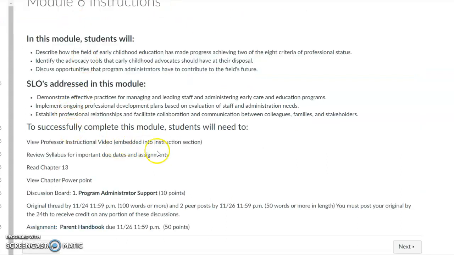Going back to our module instructions, the parent handbook is due on the 26th, which is also Friday the 26th, by 11:59. So again, you can get that to me earlier. That's great. The parent handbook, the recording of the directions of how to complete that handbook will be embedded in Module 5. I have recorded it for you and will embed it in there so you can review it when needed.